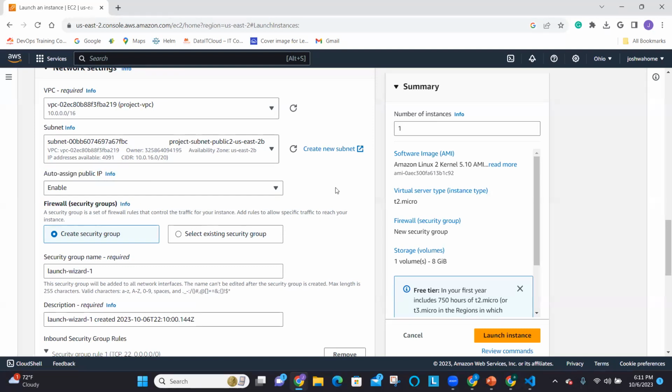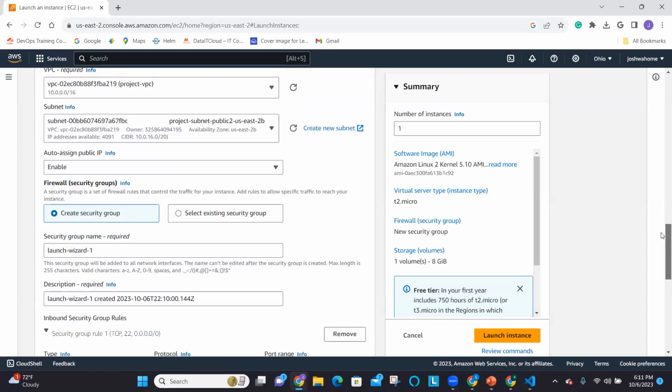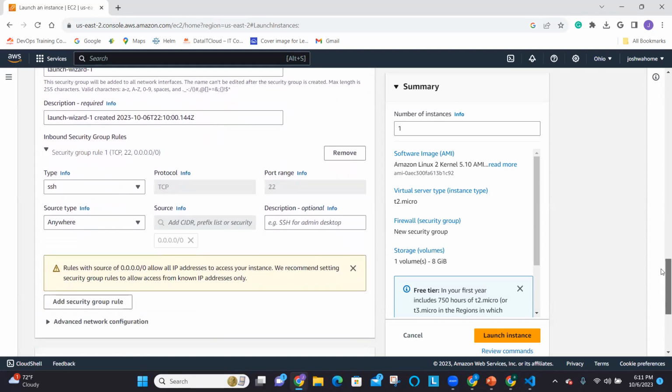Why do you need a public IP? Because we're going to use it, of course, to access this instance that is in the public subnet. That is one of the requirements of accessing the instance through SSH. You must have the public IP address. You must also have the key pair that we created. And of course, you must have port 22 open.